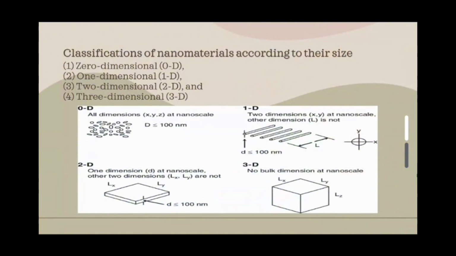There are four classifications of nanomaterials according to their size: zero-dimensional, one-dimensional, two-dimensional, three-dimensional. Based on the image provided, we can depict that nanomaterials have three dimensions, with these being X, Y, and Z. Zero-dimensional nanomaterials have all three dimensions, X, Y, and Z, within the nanoscale range, and are not dimensional outside the nanometric range, which is greater than 100 nanometers.